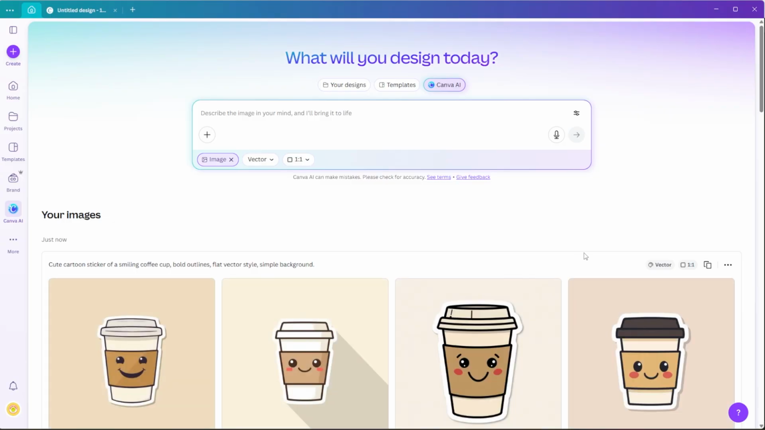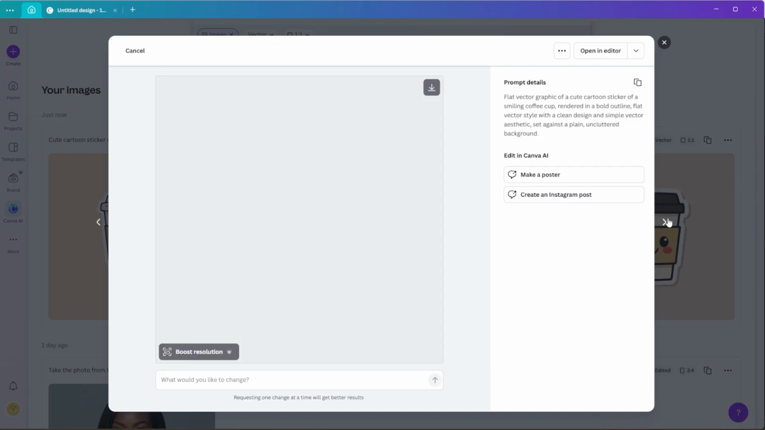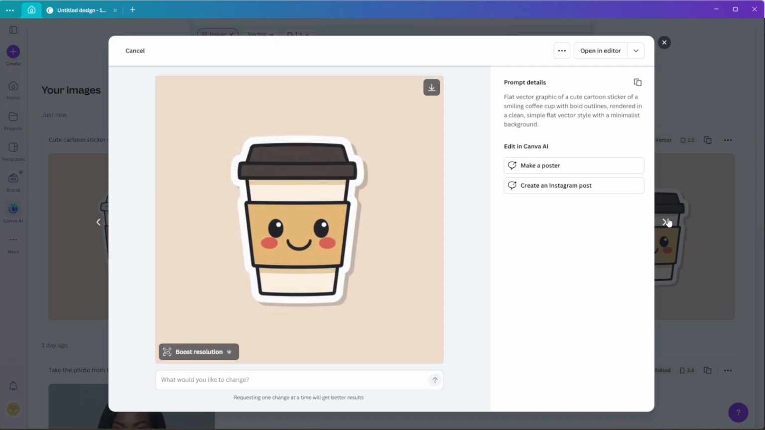Canva will generate 4 sticker images per prompt, so click on each image to view it more closely and compare different styles. And if you like the sticker, you can either open it in Canva's editor, or turn it into a poster, or use it in an Instagram post or story.